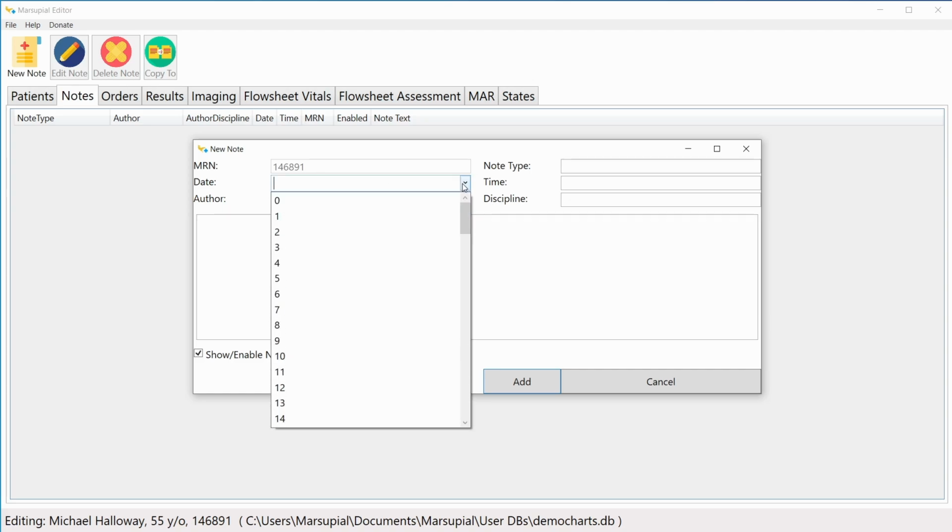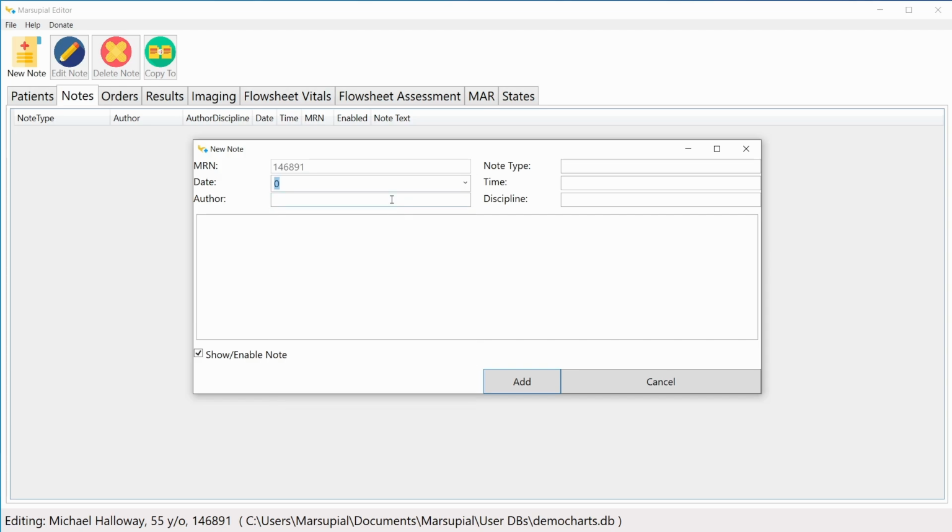The date, again, we use a relative dating system here. So if we want to put a note in the EMR that will show up as today, then we'll pick 0. But for example, if the patient got admitted yesterday, we could have an admission note timed for yesterday, we would pick 1. Because our patient got admitted today, we're going to pick 0.